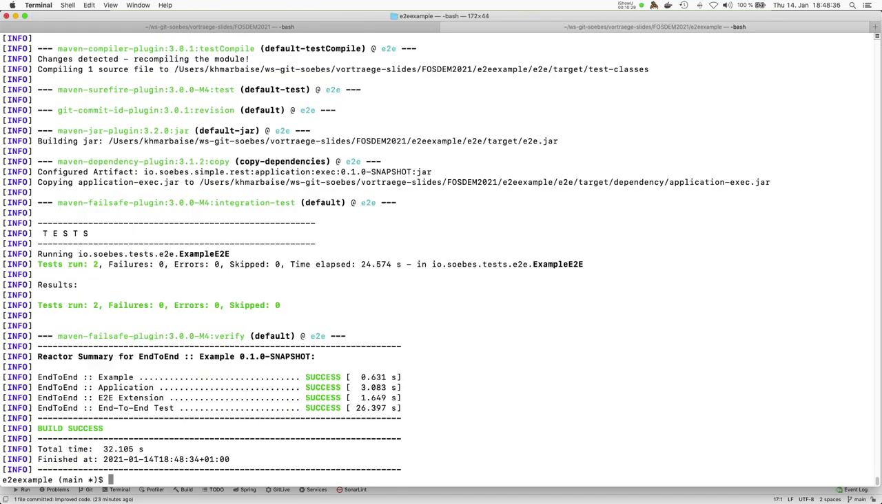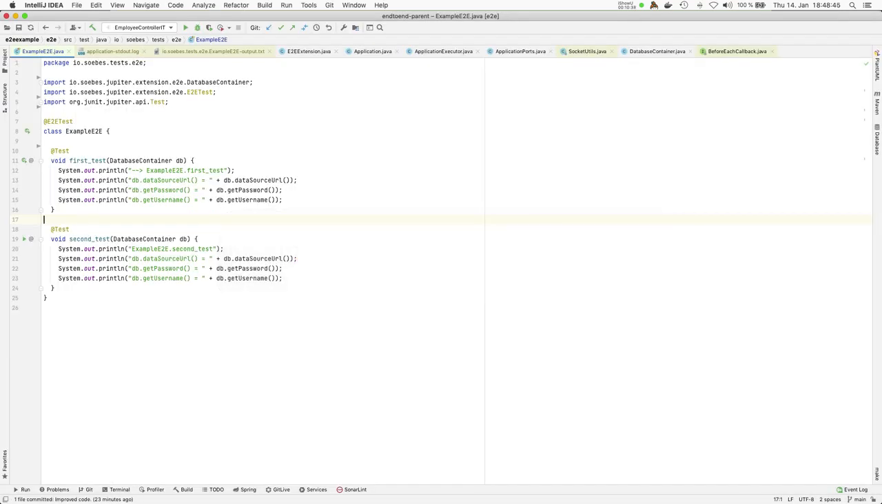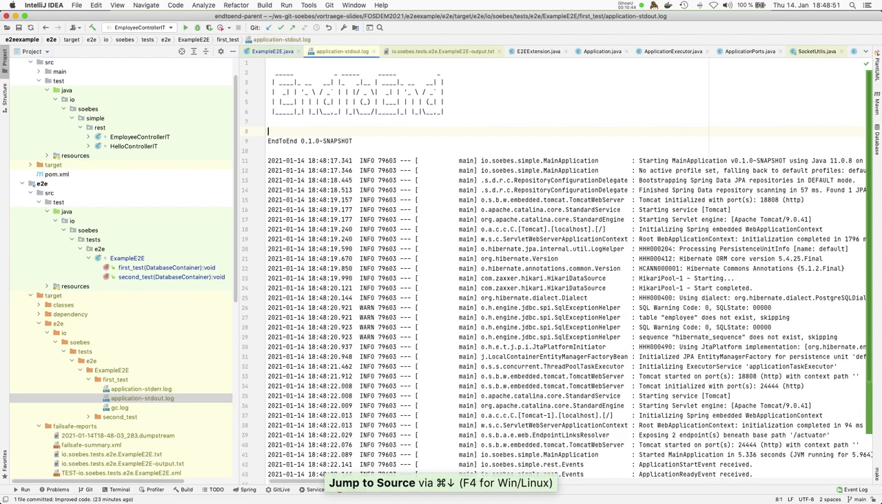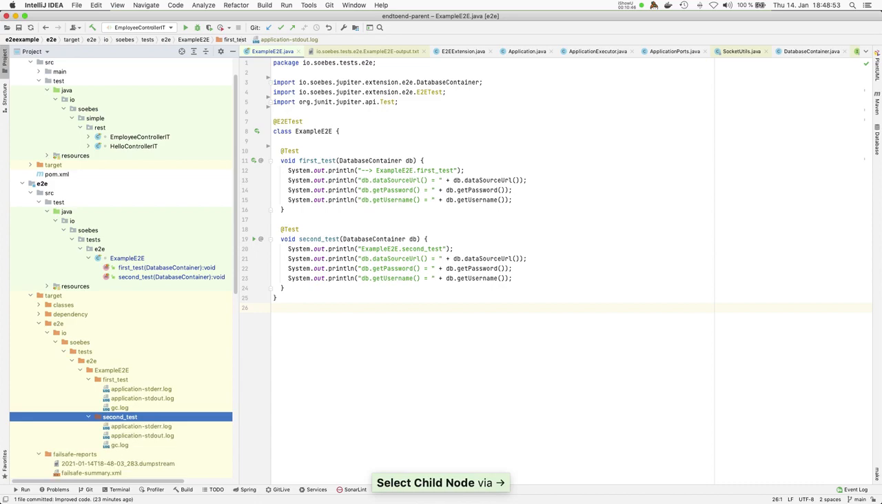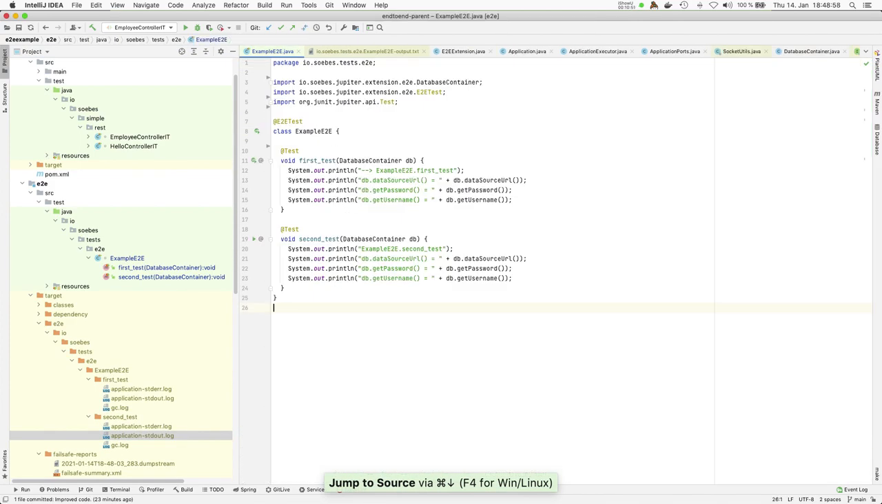So you see it took 24 seconds because we have started two tests. That means the complete application plus the database container has been started up completely two times, just sequentially, but that has been done. So you can see the results here: one application startup log, and a second one is now created. And you see the same thing here.